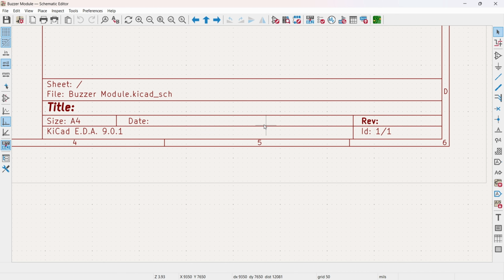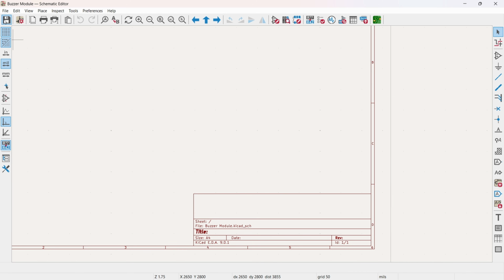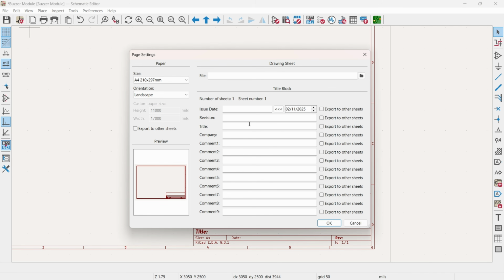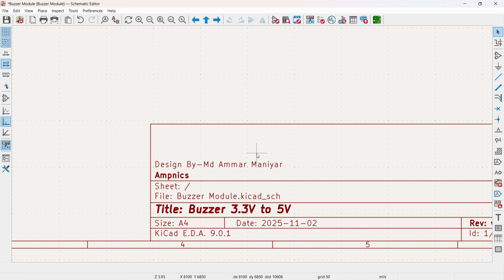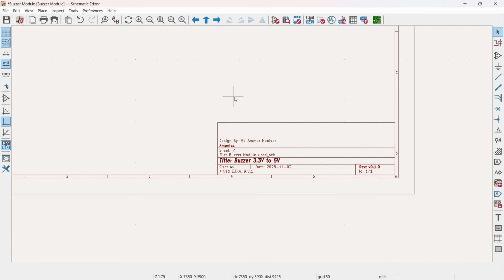We will fill the basic information in the sheet. Go in File, Page Settings, issue the date, revision. So this is version 0.1.0. Okay. Title, it is buzzer 3.3 to. After filling the information, just hit OK. Now you can see the information is here.